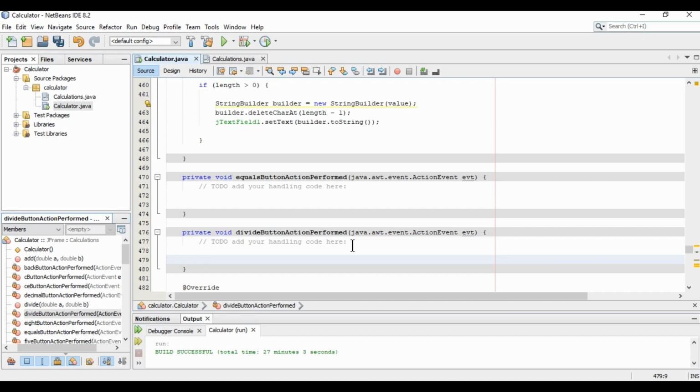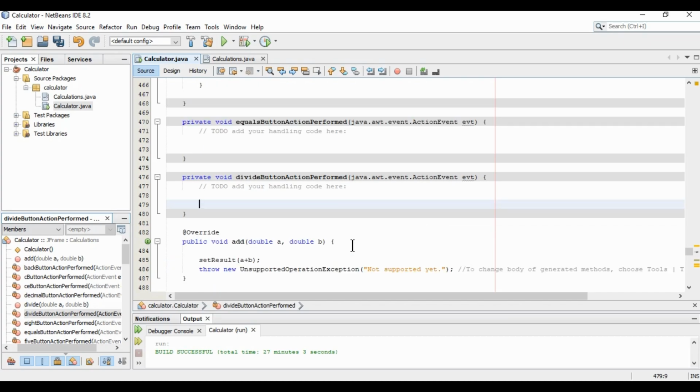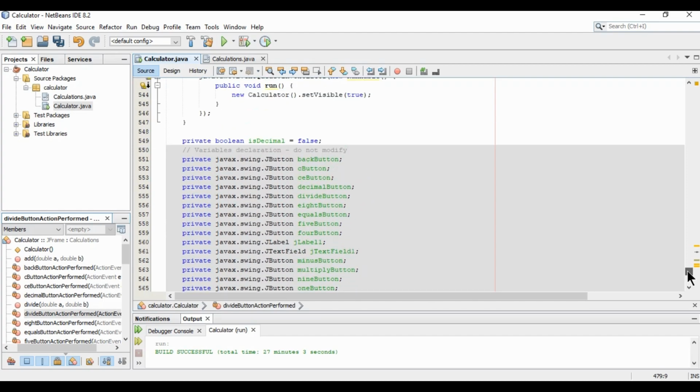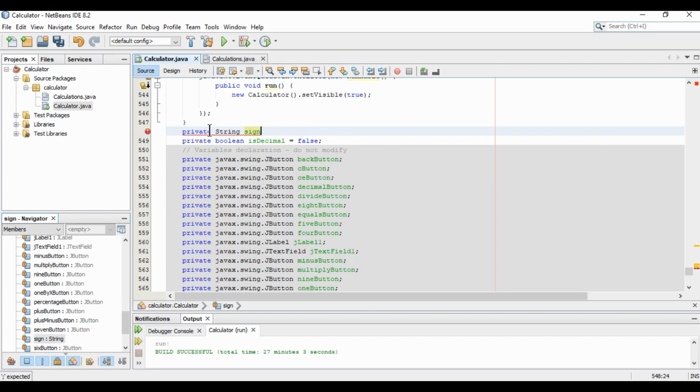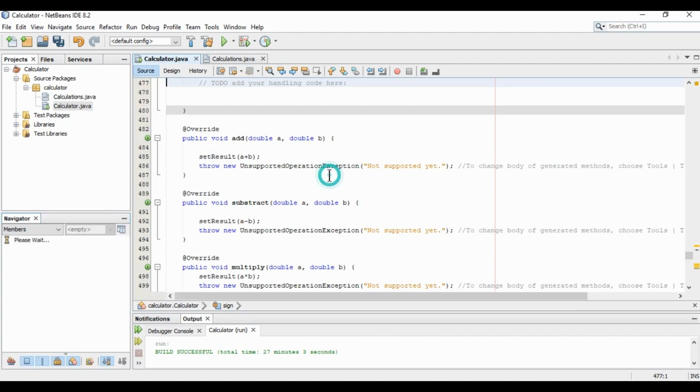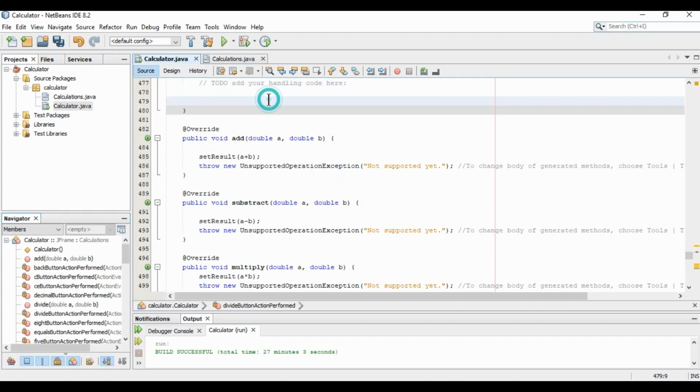So for that I need to save that I want divide calculation for the given numbers. For that I'm going to declare a string variable. So private string sign, like this. Now I'm just going to call it here. So here sign equals to, and it will be divide like this.